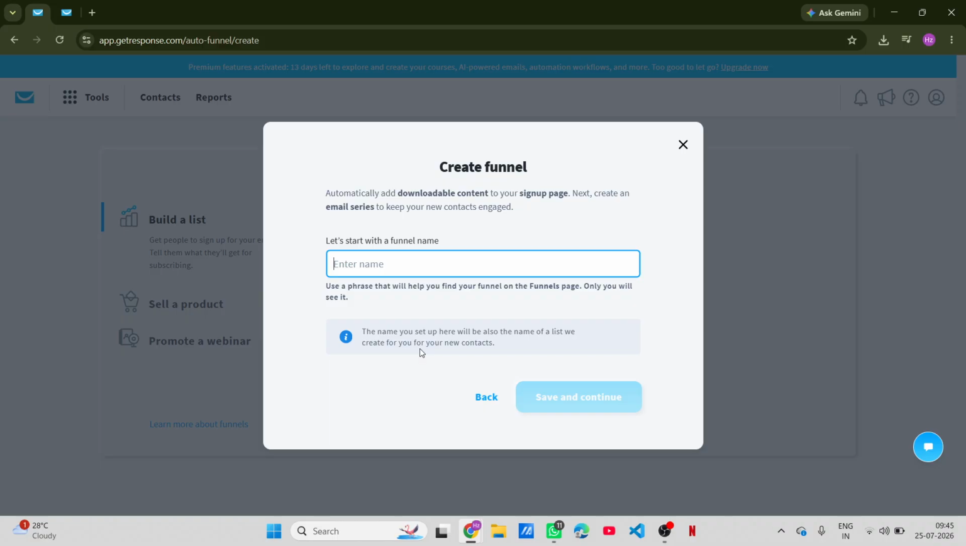Now, you need to select a template that matches your sales funnel vision. GetResponse offers a variety of pre-designed templates to choose from. Look through these options, and don't hesitate to pick one that resonates with your brand or the product you're selling. Each template can be customized later, so don't stress too much about perfection right away. Once you've picked a template, click Next.